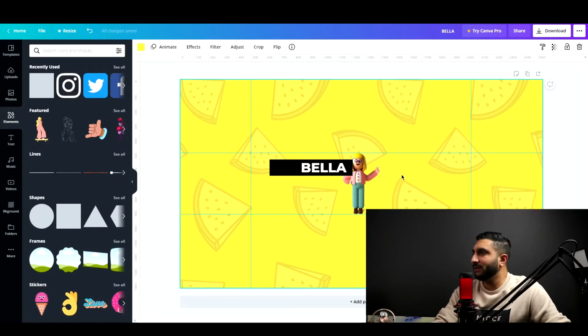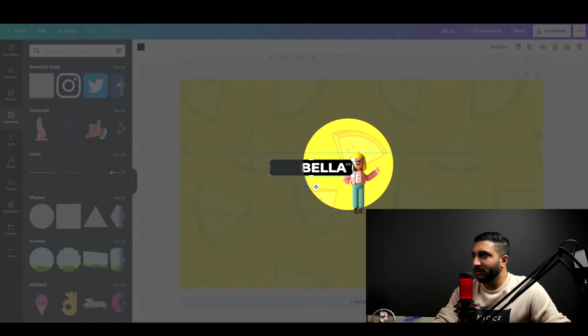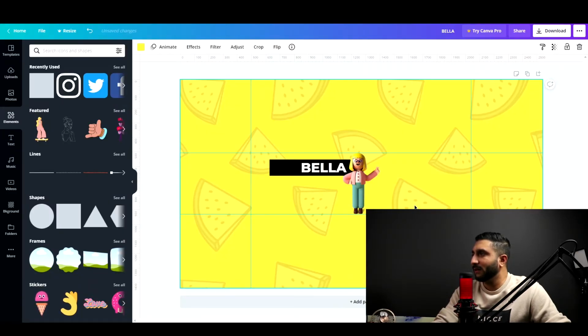Okay, now it's obviously on top of our subject, which we don't want. So I'm just going to click on the black bit there. Now, if you look here, right click, we're going to send this backwards. So now our subject is in front of the actual thing. And that looks really, really neat already.